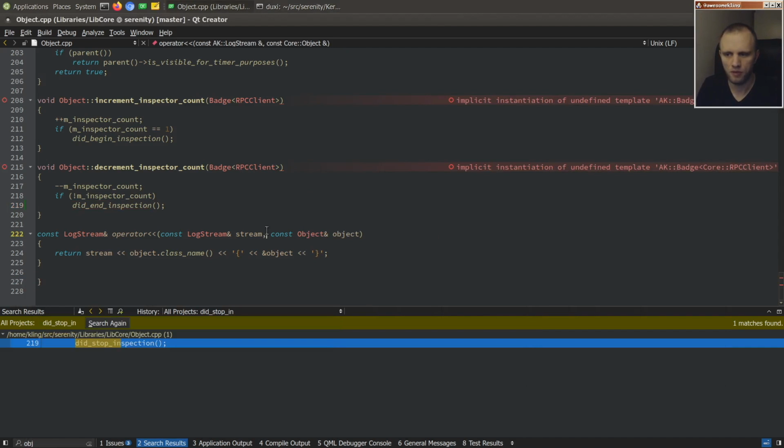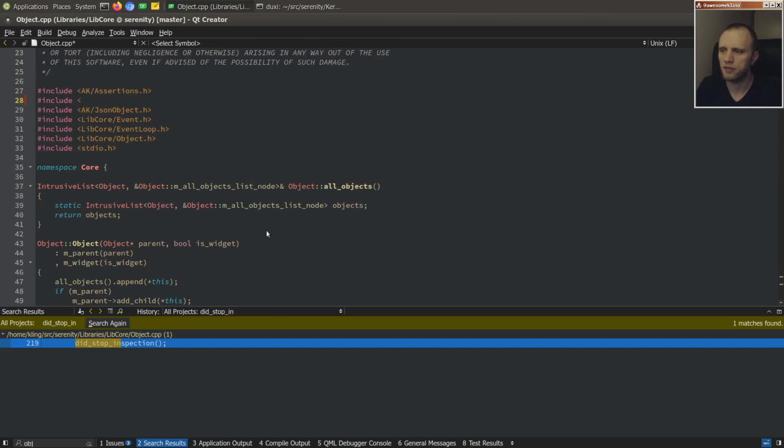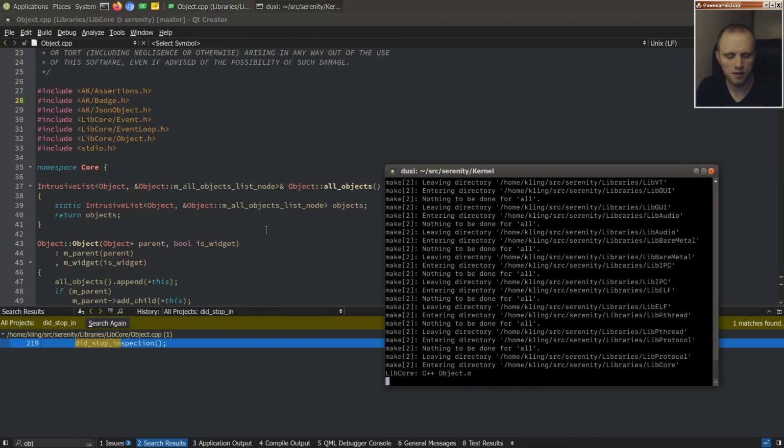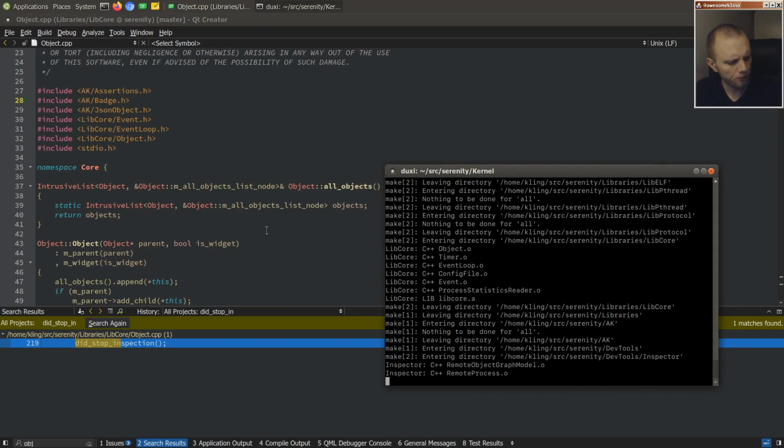Well, implicit instantiation of the badge template. That's my bad. That's my badge. Oof.